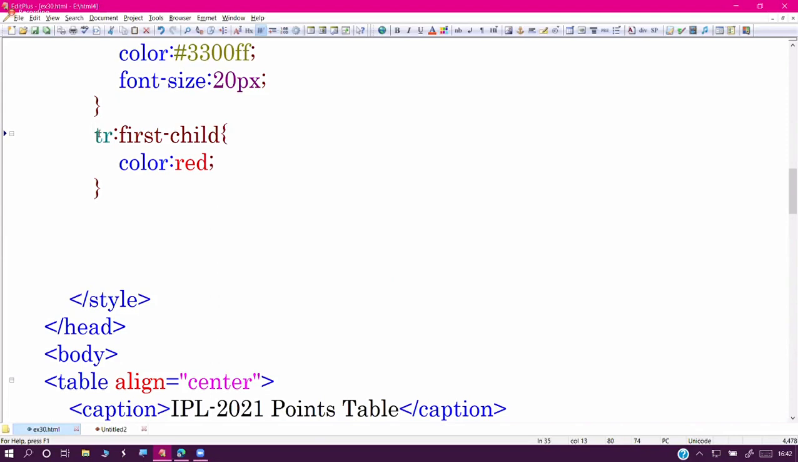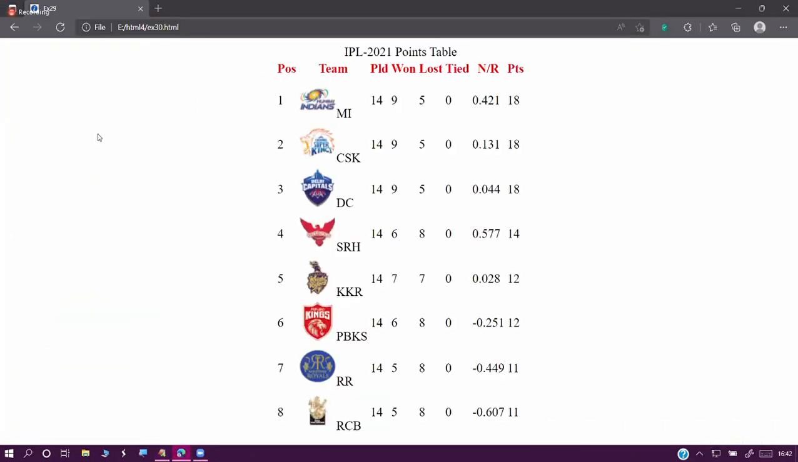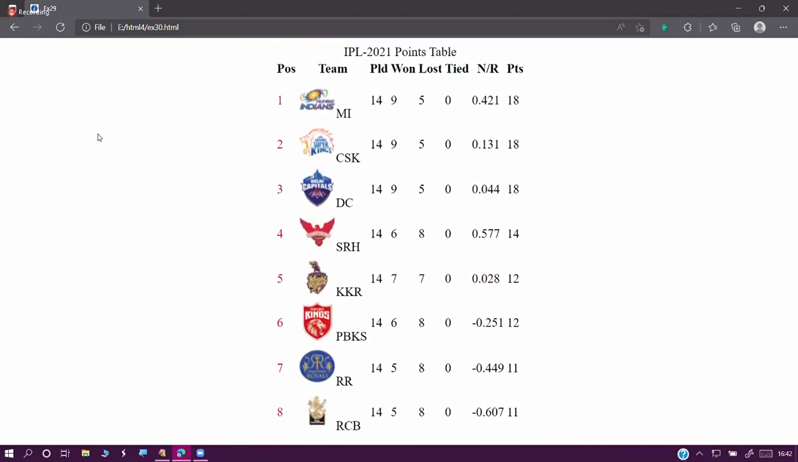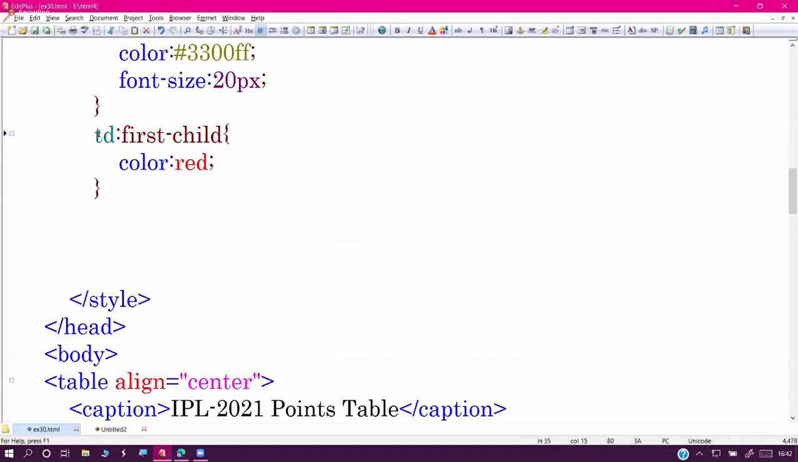No, sir. Column wise, I want to apply it, sir. Write the TD first child. In every row, the first column will get the red color effect. First column only, see that one. No, sir. Only the first heading I require, sir. But write TH colon first child. Total 8 headings are available, in that the first heading.